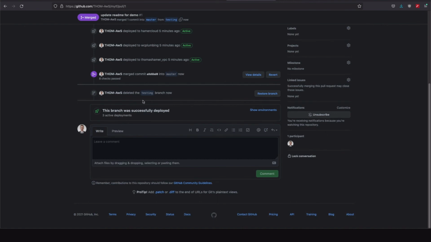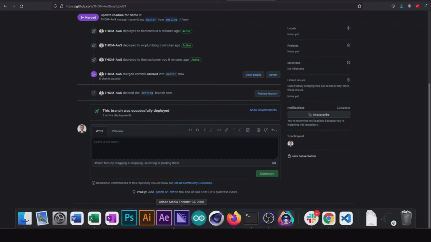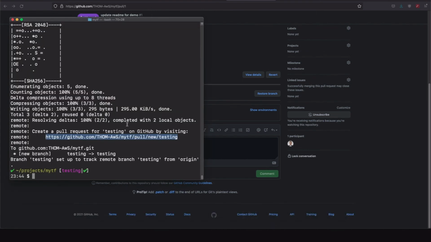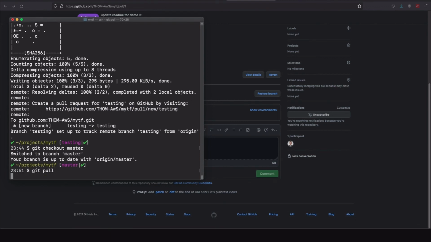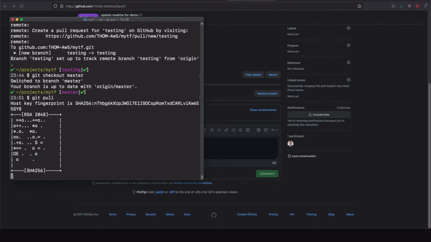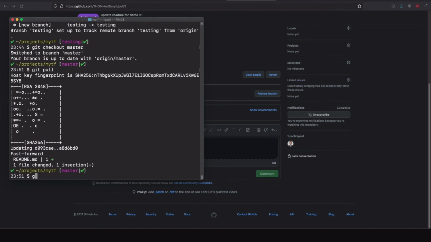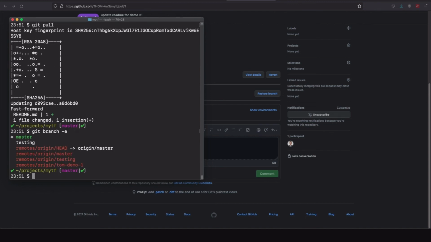And also, we've deleted the testing branch. So that other branch for testing has now been removed. So if we go back to the shell, and if I do git checkout master, git pull, and then if I do git branch -a, we can now see that the testing branch is still there.